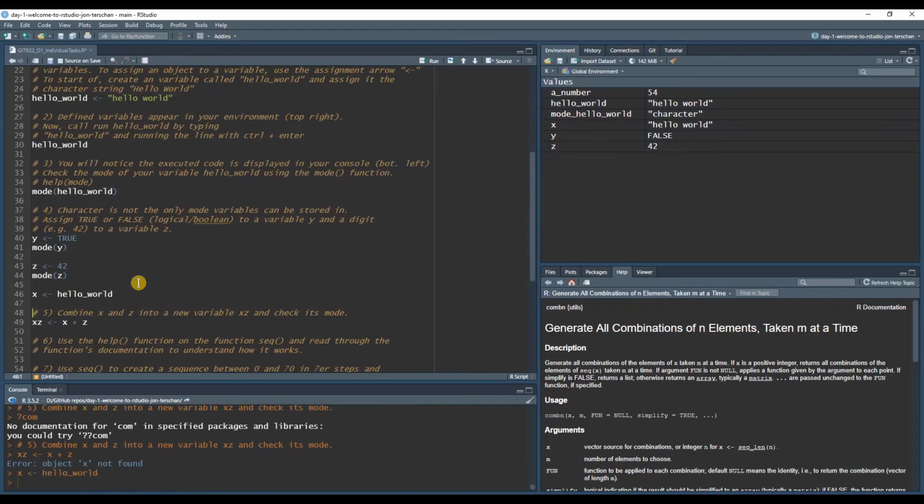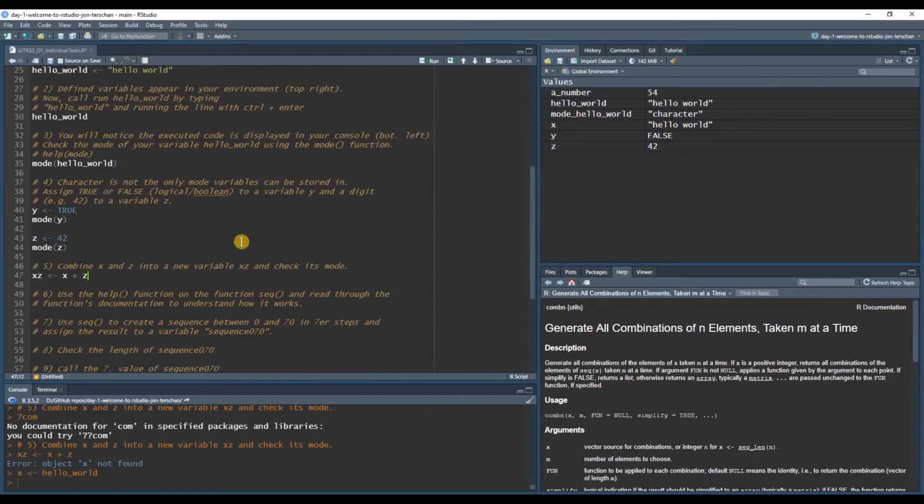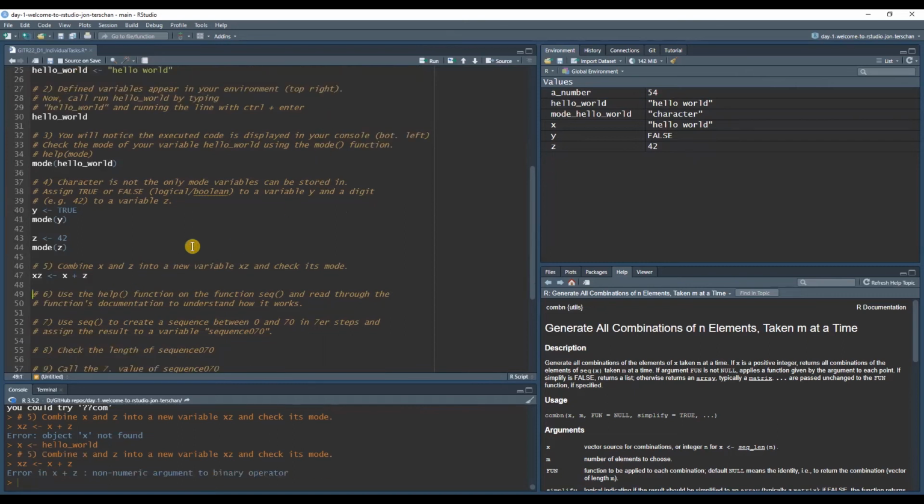There we go. And now we have a variable called X. You can see it up here, which is basically just a copy from our variable hello world. I can delete this now because I now have the object in my environment, so R remembers it. And if we try to combine those two, we will get an error message called error in X plus Z, non-numeric argument to binary operator. So this is kind of what we would expect.